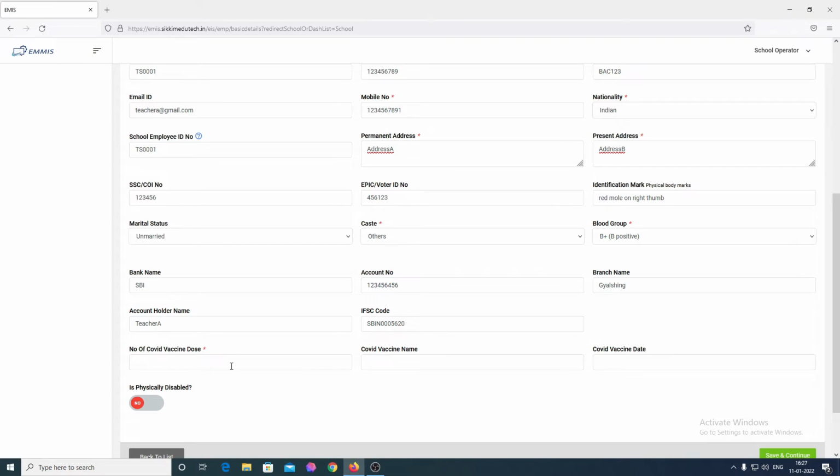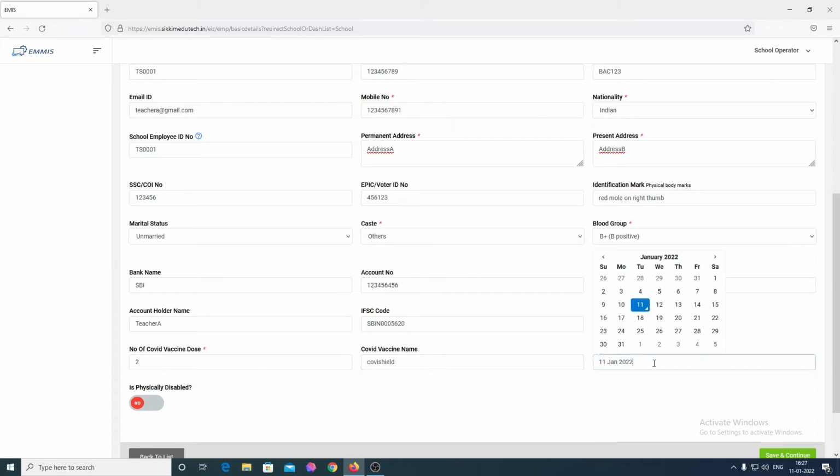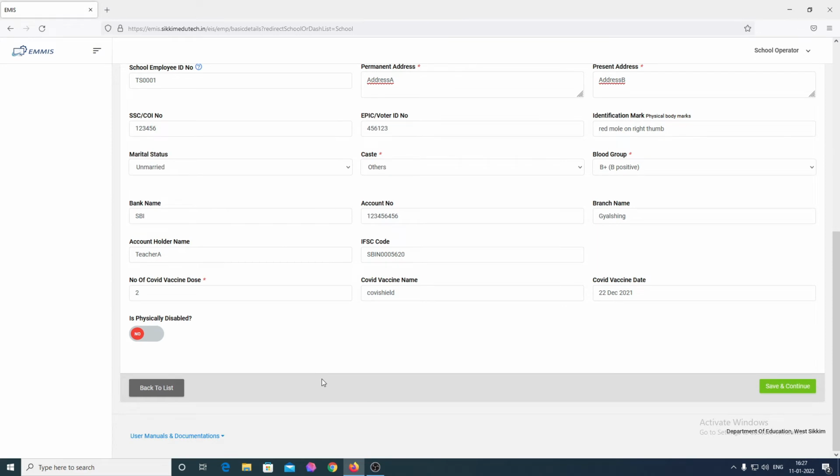So number of COVID vaccine dose. So how many COVID vaccine dose you've received in the previous section, so you can enter that. COVID vaccine name, you can enter the vaccine that you've received, and then the COVID vaccine dates, so you can enter the dates as well. When you had received your vaccination dose, you can also enter that.